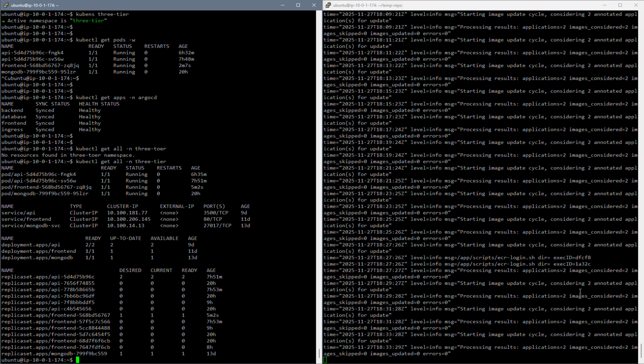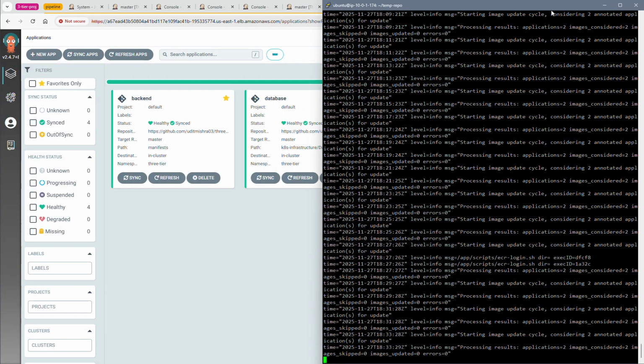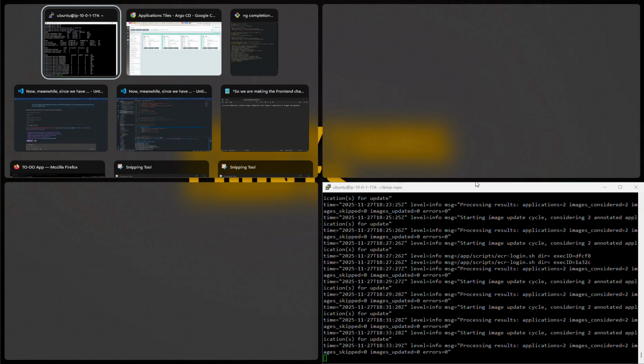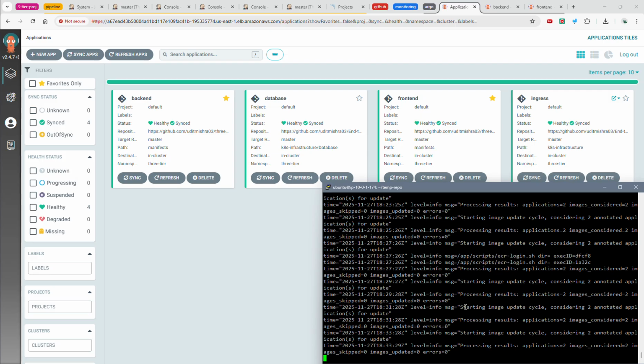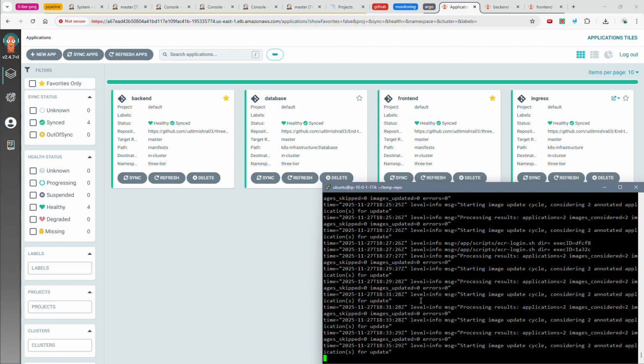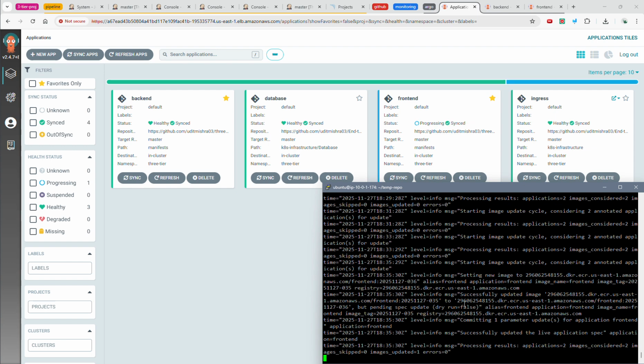So for monitoring purposes right now we are checking the logs. These are the logs of Image Updater, which keeps on checking whether there is a change in the GitHub repos of both frontend and backend, which is responsible for the deployment. Okay. So you see here it has found that the new image is 36. Okay, the earlier image was 35.